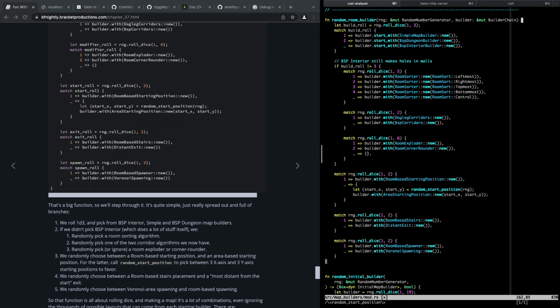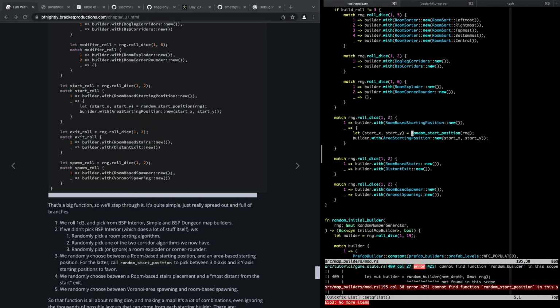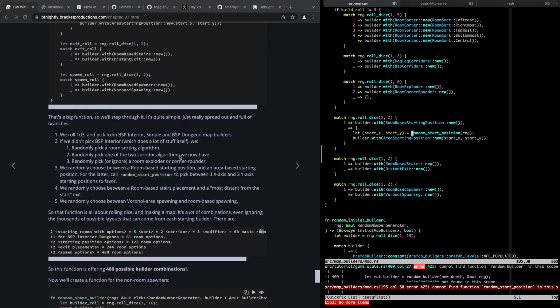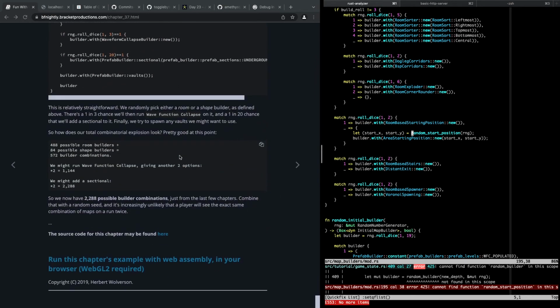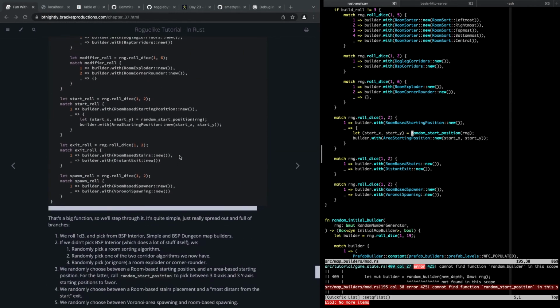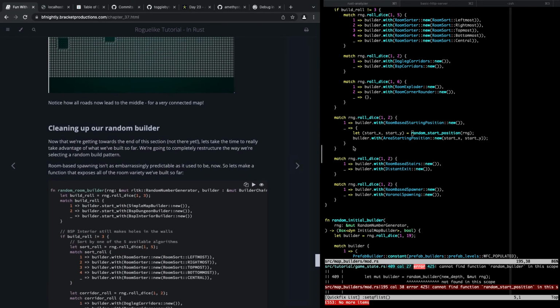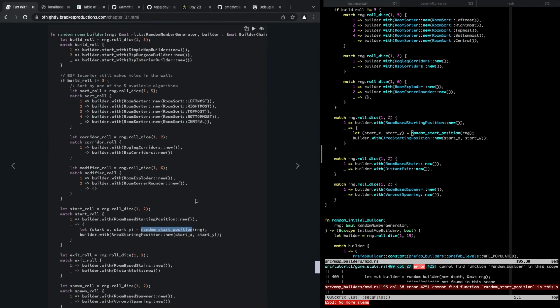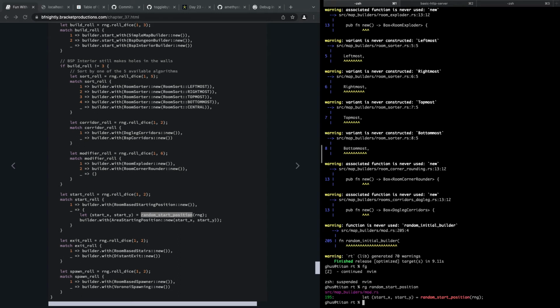I want to hit check, but I can't check it because it's going to blow up. Yeah, random builder doesn't exist anymore. And random start position doesn't exist. Okay, so if those are the only two things that are bad, then that's fine. I'm assuming that we're going to get to random... No, we don't. There is no random starting position. Okay, maybe that's just something they overlooked. Yeah, it's nowhere.